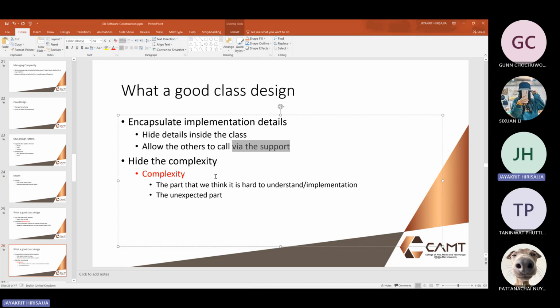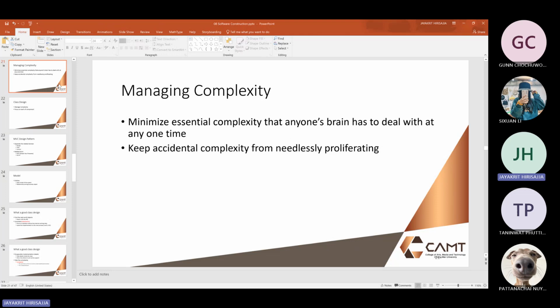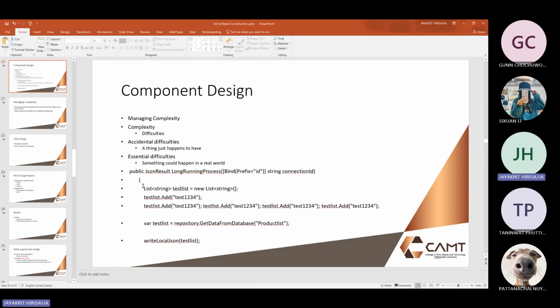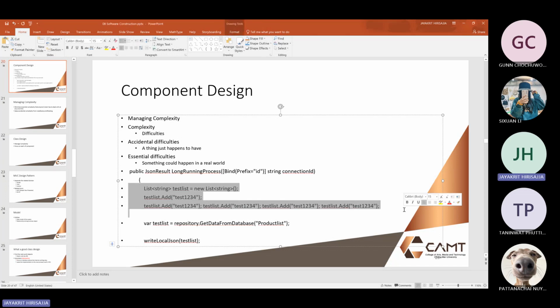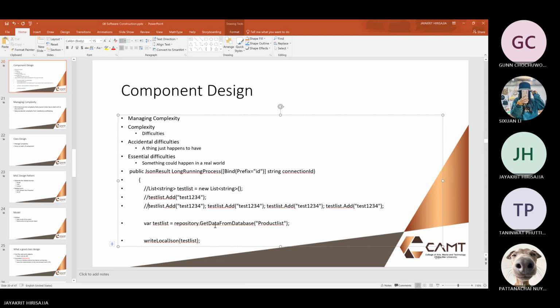And we need to hide complexity. Complexity is, for example, the part that we think is hard to understand in the implementation, and unexpected parts. The best example will be this code. If we hide this, we don't need to implement anything. Just comment it out. If I comment this out, you see that we just call the repository to get the product list. People just call this code and then we get the product list without anything.